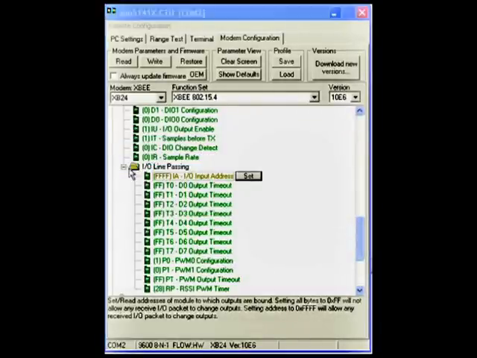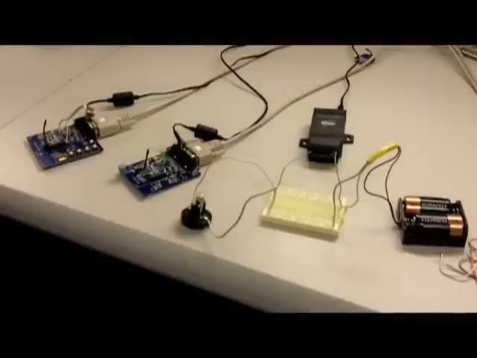And so that's it on the receiving modules. Our modules are now set and we're ready to test our digital IO line passing. Okay, now we're going to put it all together and see how this works.